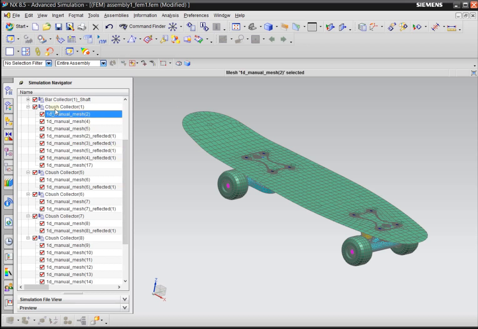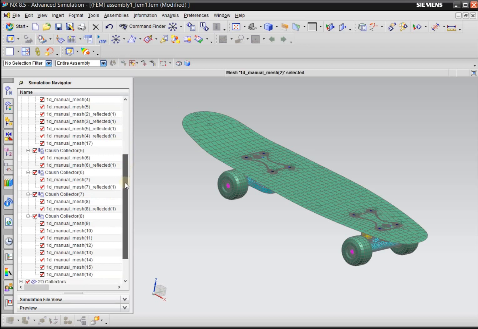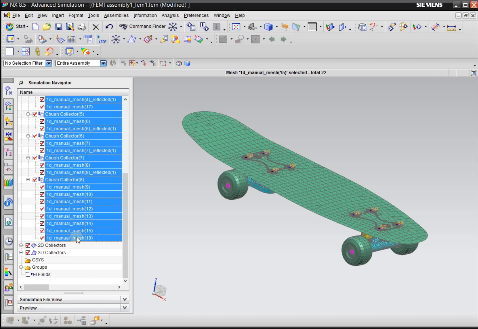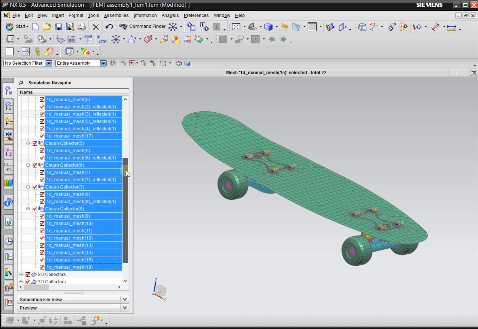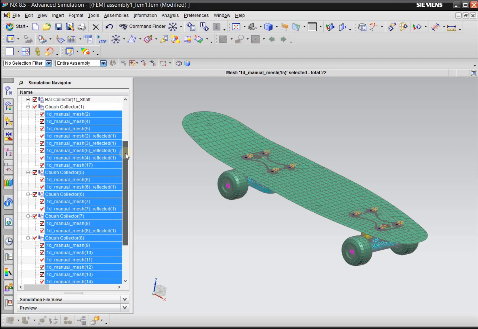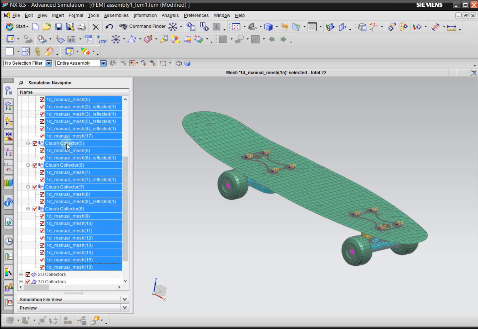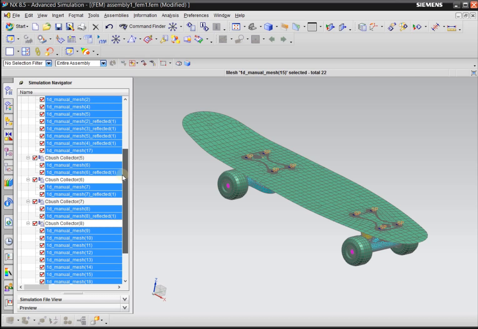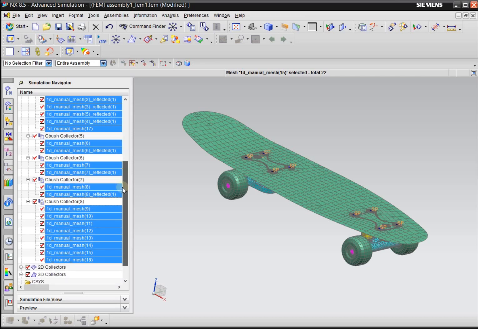So you can pick the first one, then press Shift. While pressing Shift, you click the last one. So you have selected all these CBushes, but you don't want to select these collectors. So now you press Control, then while pressing Control, you click on the CBush collectors. This one, this one, and that one. Okay, now all the highlighted items are 1D CBush.